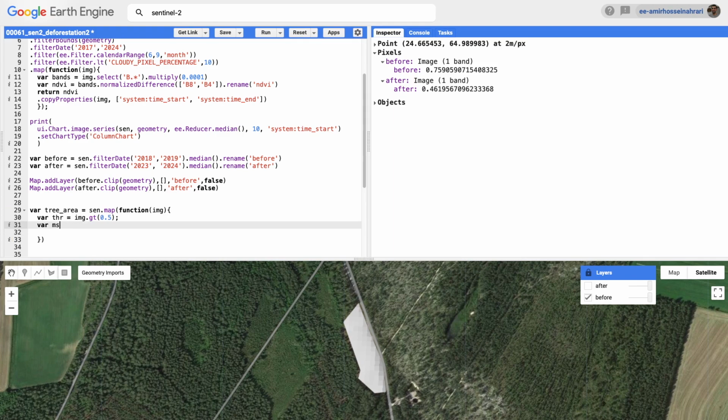Now make a mask to remove those pixels in which the threshold is less than 0.5. So from the threshold image dot update mask, helping us to remove the pixels in which the threshold is less than 0.5, the update mask based on the threshold again.